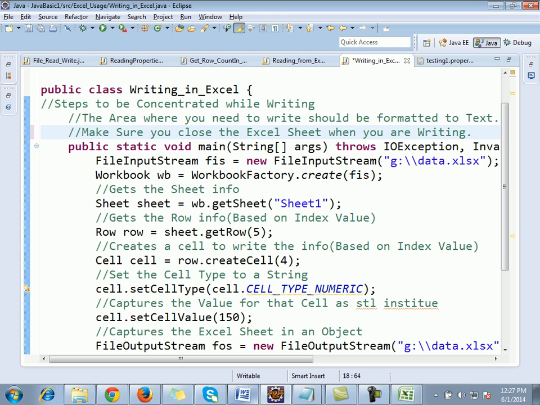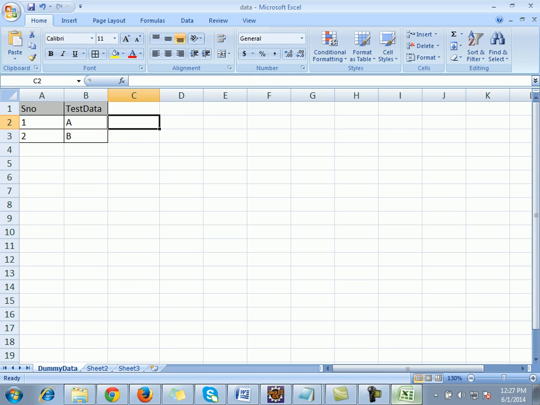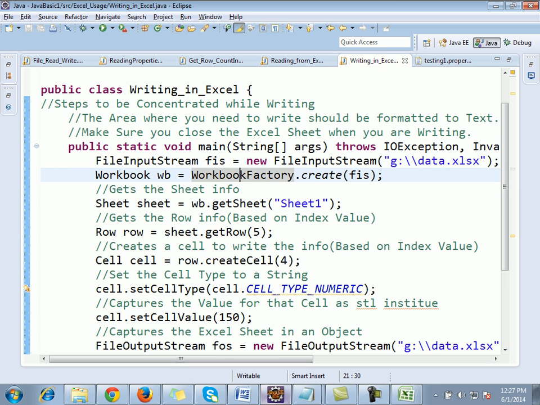Okay, that is also important. When you are writing, that Excel sheet should be closed. If it is not closed, it will throw an error that it's already used by some other process. For example, right now the Excel sheet is not closed. I'm changing the dummy data as the sheet name. Right now the sheet is open. I'll run this one and see what happens now. I'll be getting an error.